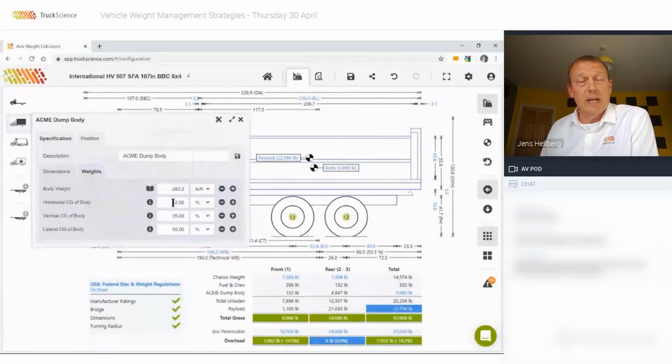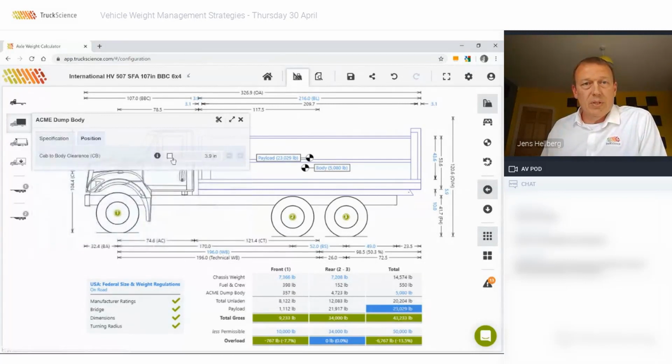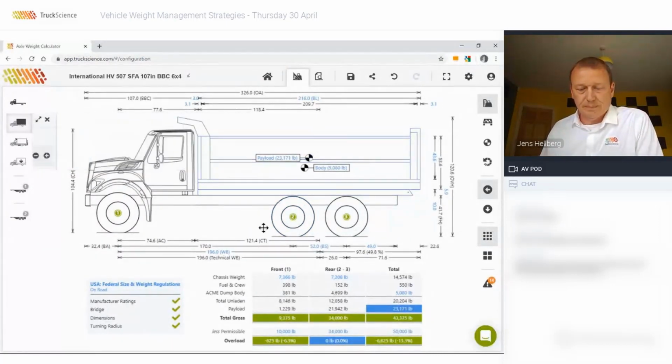This is obviously just a guideline that would need to be confirmed with the body manufacturer or with the design team. And the last thing here I'm going to do is just move the load center slightly forward because of all the hydraulics that are located towards the front of the body. I'll then position the body nice and close to the cab, so maybe 3 inches, something like that.